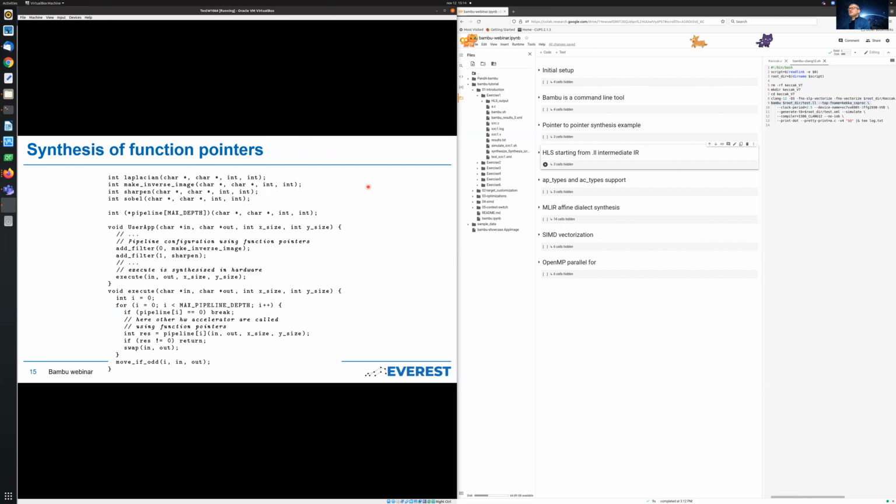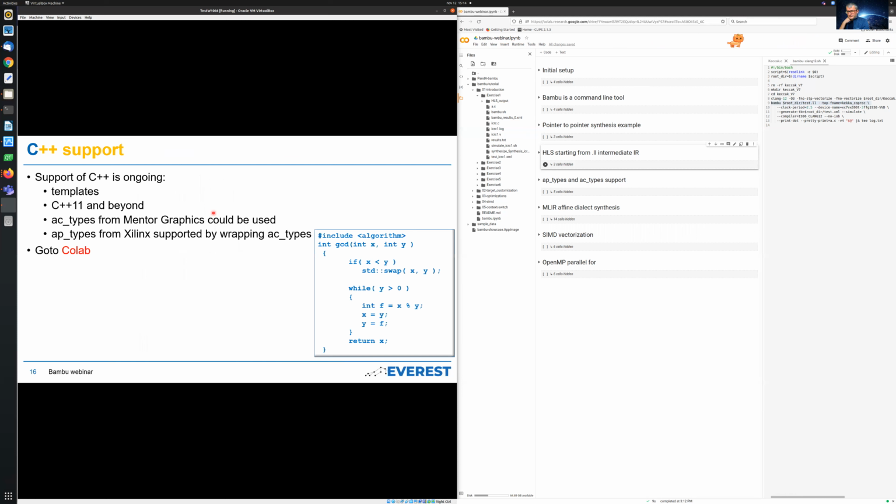Another thing that is supported by Bambu is the synthesis of pointers. Here you have an example where you have different filters, and these filters are passed to the execute function as a pointer to function. And Bambu is actually able to synthesize even pointers to functions.